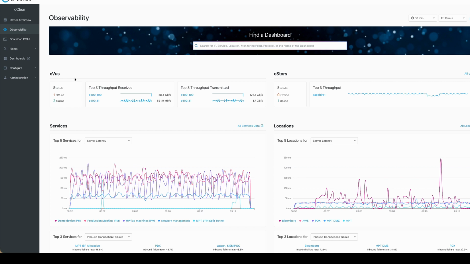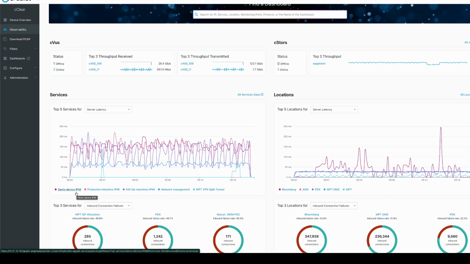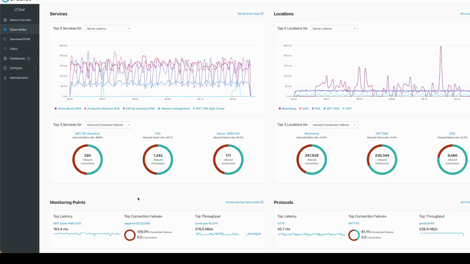You can see here in the top left, we have a summary of CView and CStore appliances, which ones are online and offline, and top performers in terms of throughput received and transmitted. Below that is the key observability piece. We have a breakdown between services and locations, both of which are user-defined, and you can see the top 5 each in terms of server latency, including client latency and network latency, and then also in terms of latency on the locations. So again, also including client and network latency. Lastly, we have monitoring points and protocols, showing you top latency, connection failures, and throughput for each, so you can quickly see what's demanding attention.